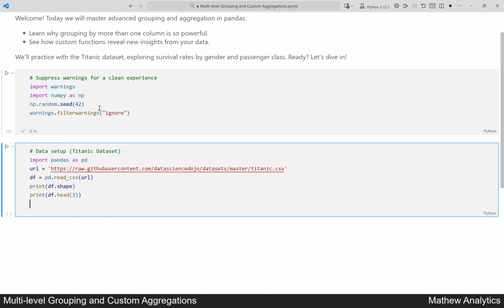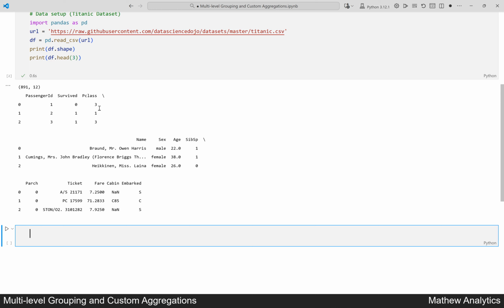Running the cell now. The output confirms our Titanic dataset loaded successfully with 891 rows and 12 columns, including key features like survived, Pclass, sex, and age. Noticing these specific columns sets the stage for our multilevel grouping, as we will group by several attributes to uncover survival patterns across classes, genders, and more. This initial glimpse ensures we understand the data's structure before applying custom aggregations. Notice columns like sex, Pclass, and survived. These will help us with grouping.